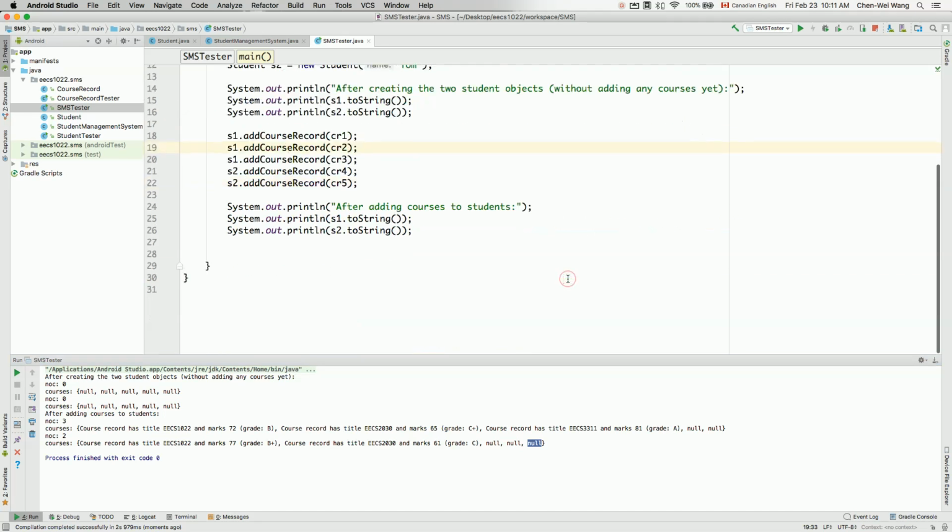Now what we want to do is create a student management system object, and then add S1 and S2, the two students, into the management system. That's what we want to do. So how do we do that? It's going to be very similar. Adding students into the student management system is just like how you add course records into a student object, because they follow the same pattern.